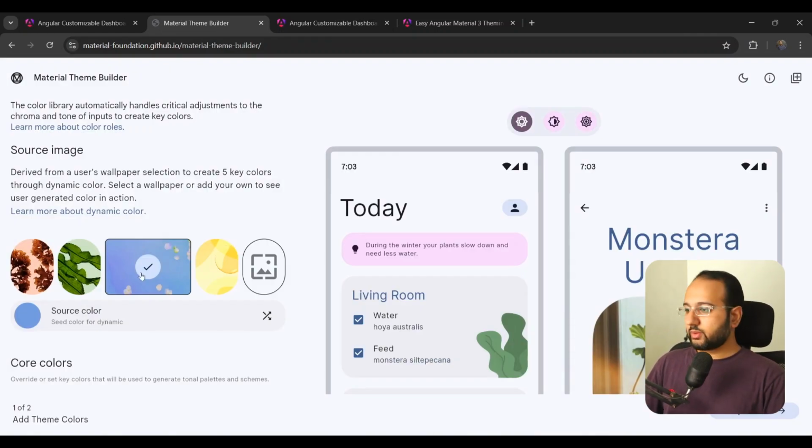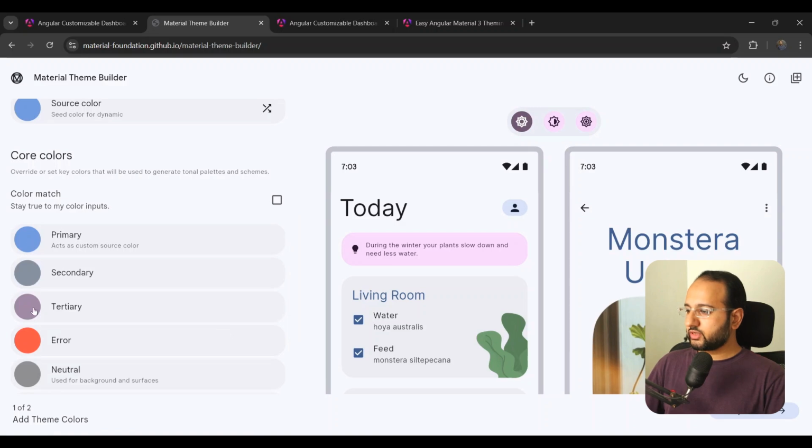So in my case, I'm just going to select this blue color here. The blue color looks better to me. So I'm going to select this image here and the seed color is something like this, which is good enough for me. And then you can set all of your secondary, tertiary, error and neutral colors as well if you'd like to. I'm going to set color match to true here like this.